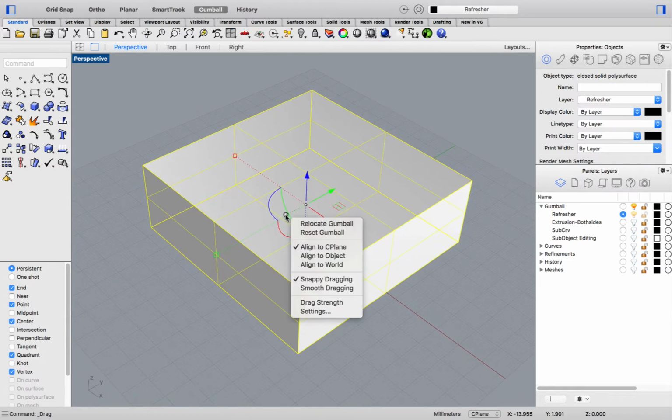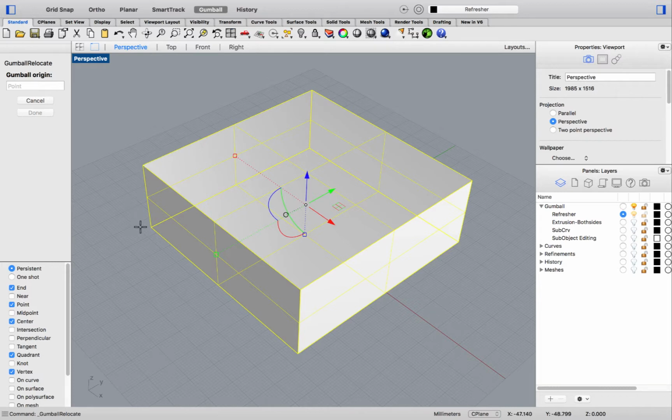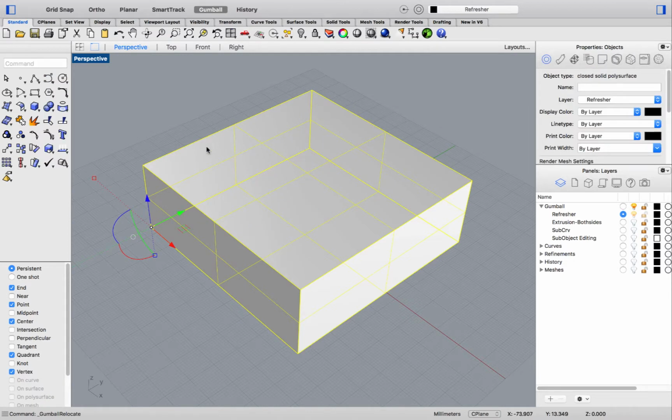To access the Gumball settings, you can left-click the bunny tail. You'll find different possibilities for aligning the Gumball, snappy dragging to make the Gumball origin pay attention to object snaps, as well as the option to relocate the Gumball. Relocating plus snappy dragging allows me to align my Gumball and position it elsewhere on my object, allowing for any edits to happen from the new origin. If you want to learn more about the Gumball, make sure to visit our video on our YouTube channel.